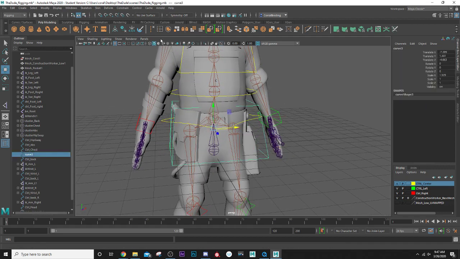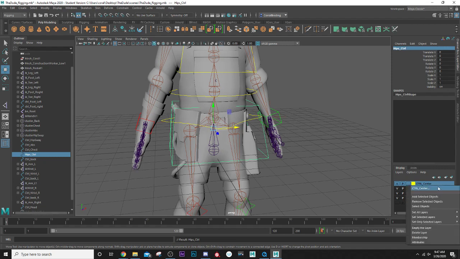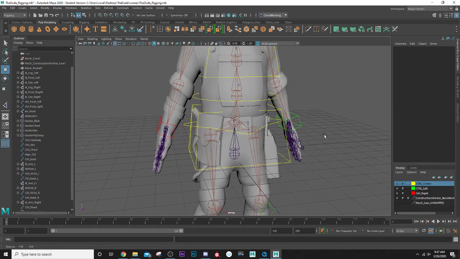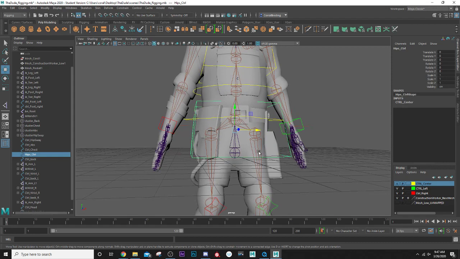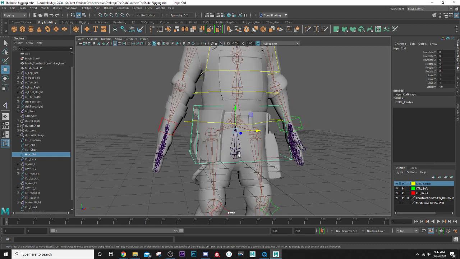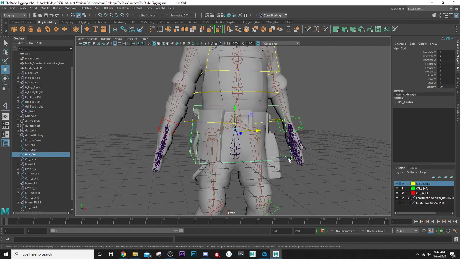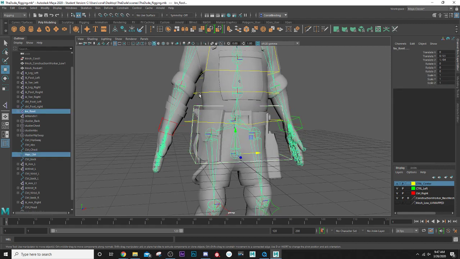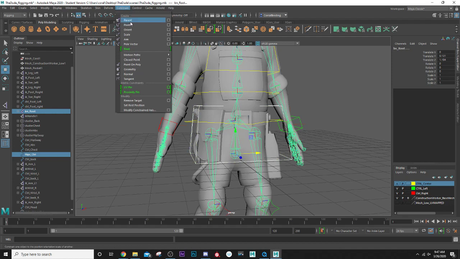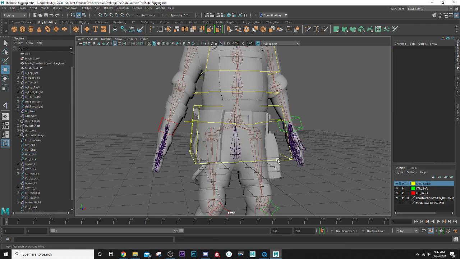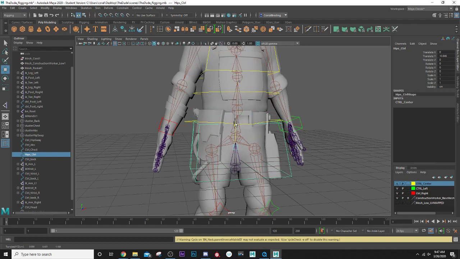Let's go ahead and freeze the transforms on it. And we're going to call this one hips control. This will be part of the center group, or center layer. Okay. And this is going to have a parent constraint on this joint right here. So we're going to select the control, shift select this joint right here, and we're going to do constraint, parent constraint.